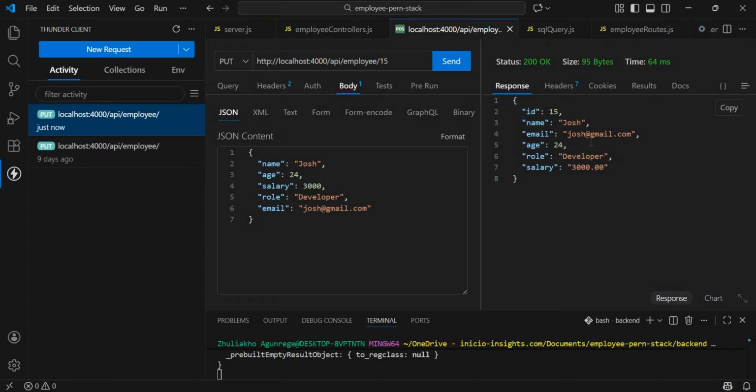The ID is 15, the name, the email, the age has been changed, and the role has been changed as well. So now let's say we want to get this specific employee with ID 15. If I hit send, we should still be getting the same details. So basically, this is working perfectly well.